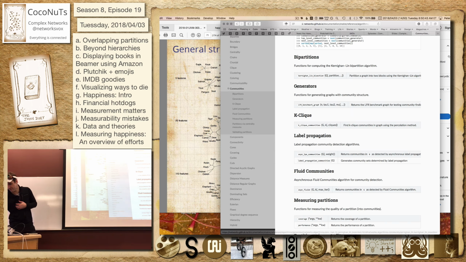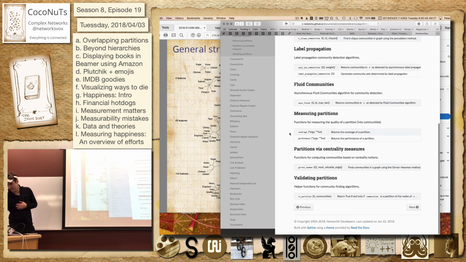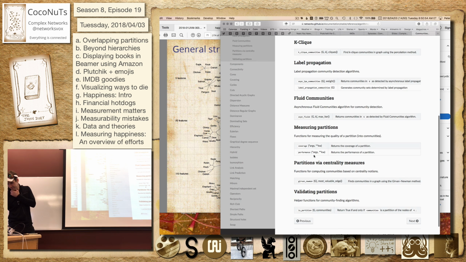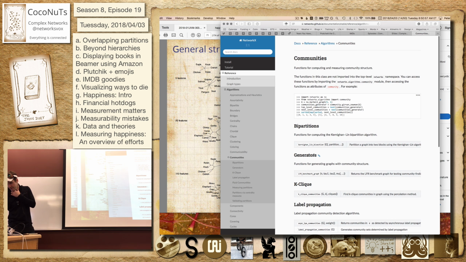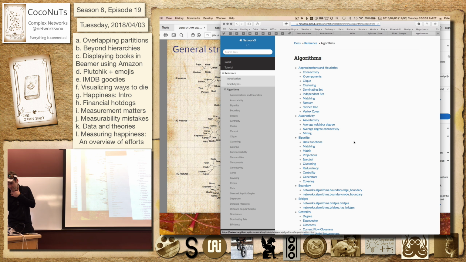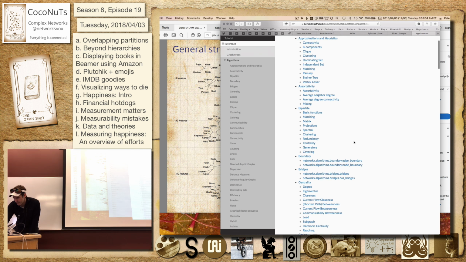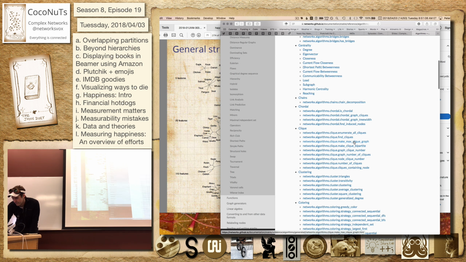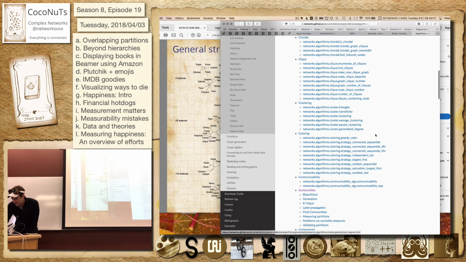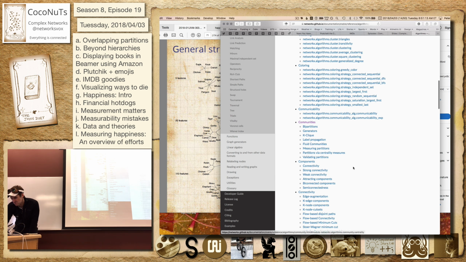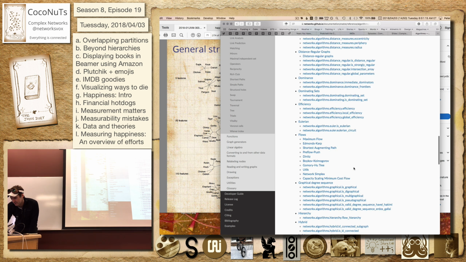If there's a bipartite structure, you want to find that. Validating partitions: is this a good partition, what's the modularity measure of this thing? Lots of pieces. Clustering, you'd think clustering was the right thing, but it's not. They could put more things in there.